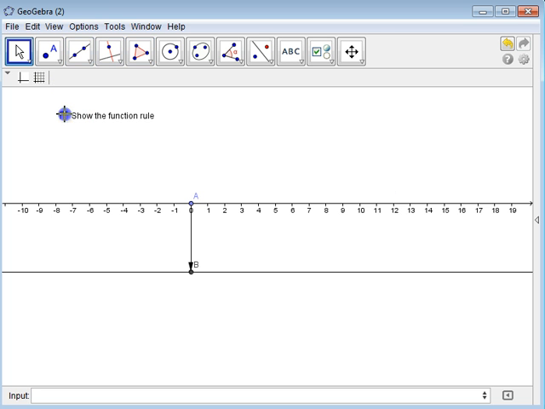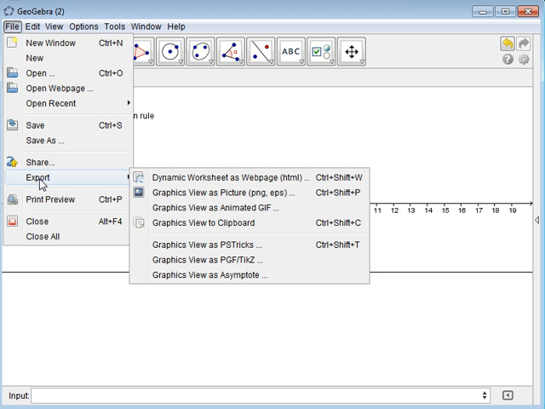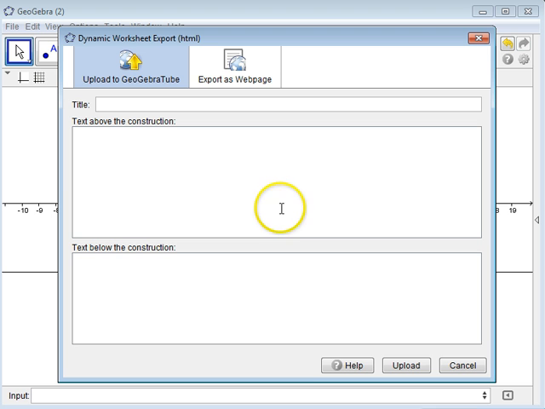Okay, so nearly there. So far what we have is actually a GeoGebra page. We would like for this to be an HTML document that students can open. The way we do that in GeoGebra is under the File menu. Go under the File menu, and we're going to export a dynamic worksheet. So click on the dynamic worksheet.